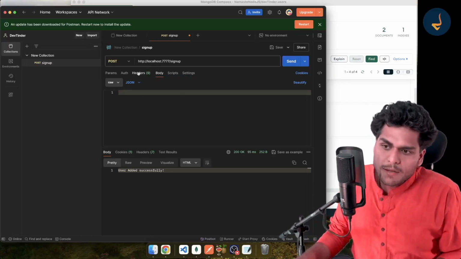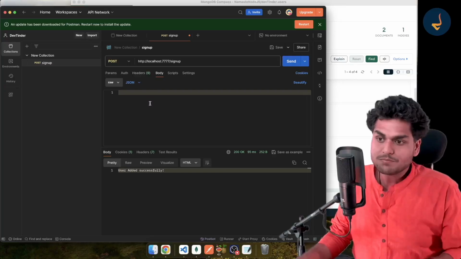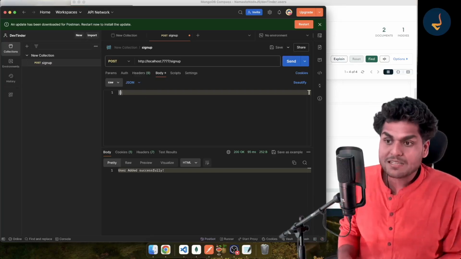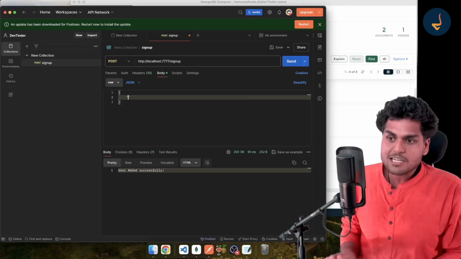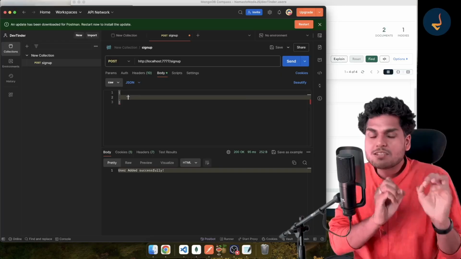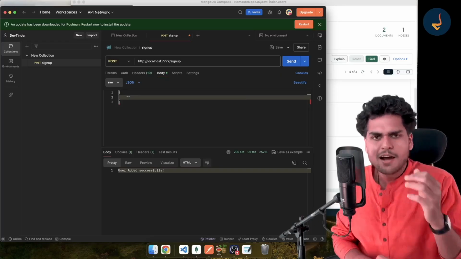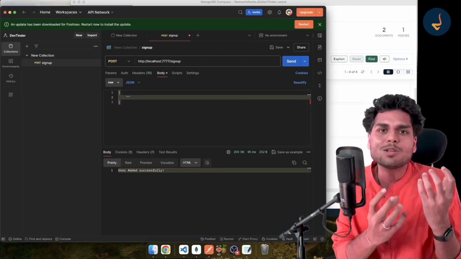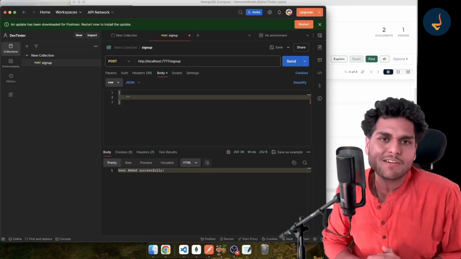So go to body, go to raw, go to JSON. Now over here I can pass some JSON object. Don't confuse this with the JavaScript object. This is JSON. A lot of developers I know don't even know the difference between JSON and JavaScript.